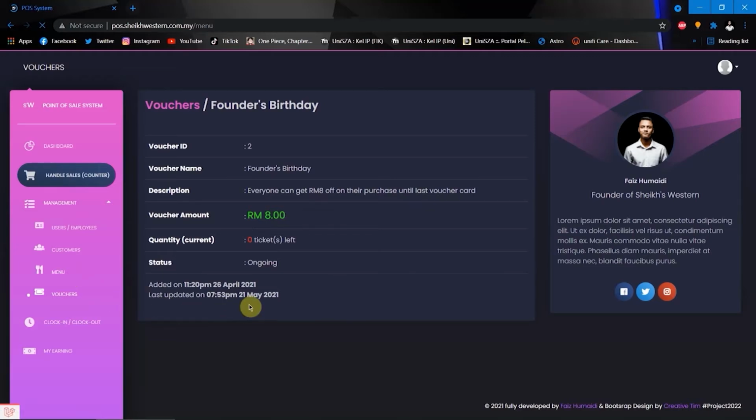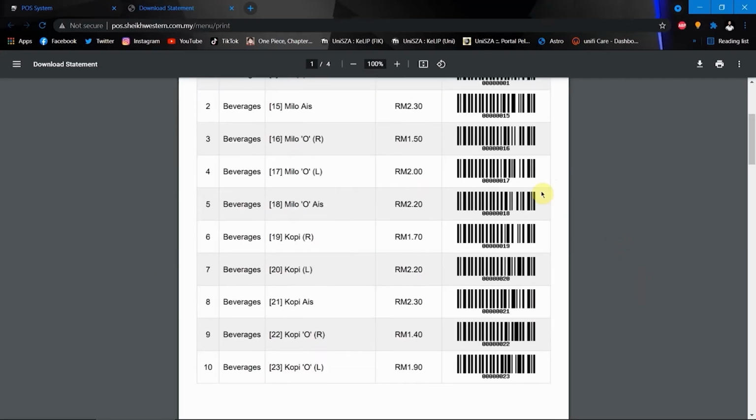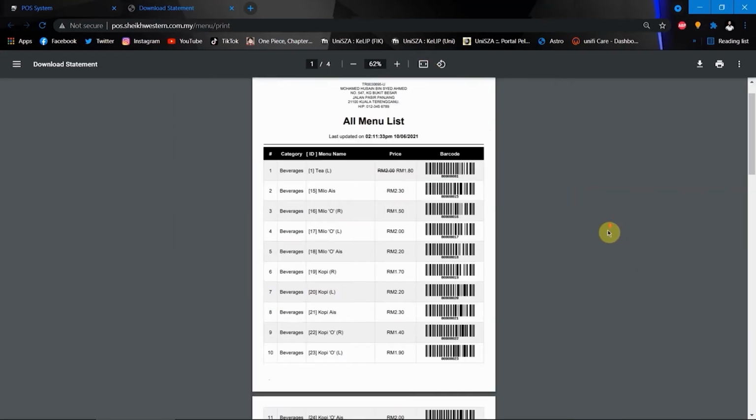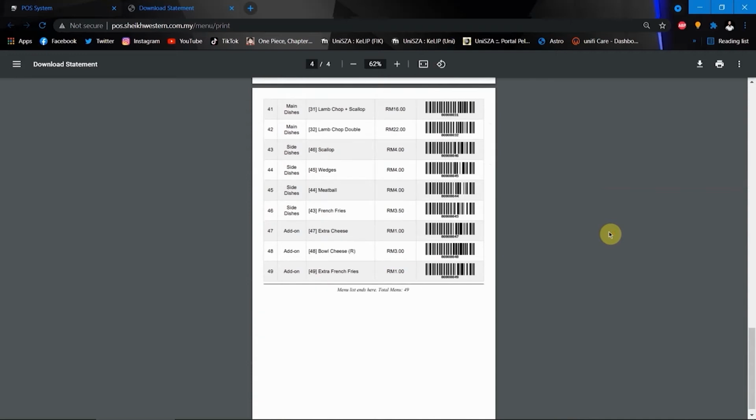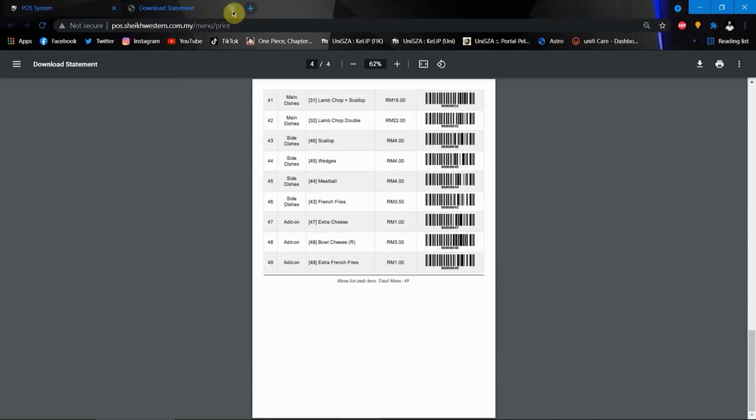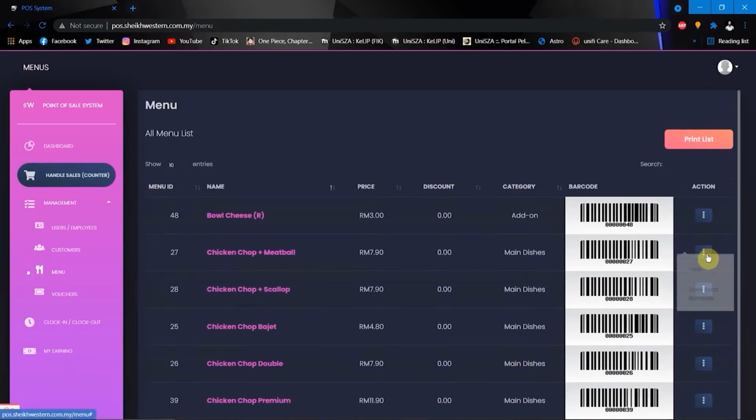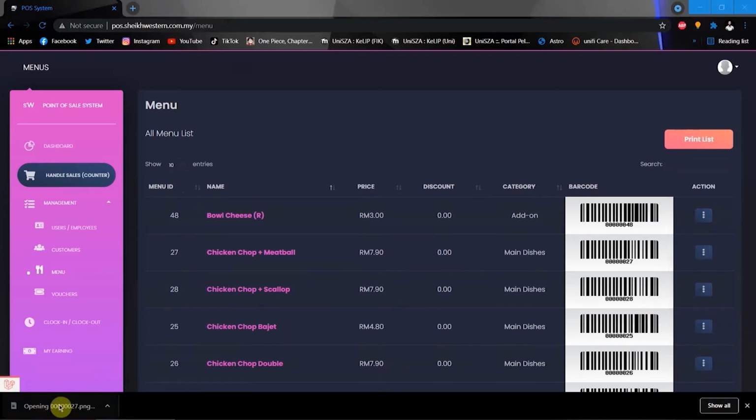Cashier can also view the menu just like staff, but there is an additional function for cashier level and above, that is print menu list. This menu list is usable for barcode scanning when handling sales. Cashier can also download the menu barcode here.